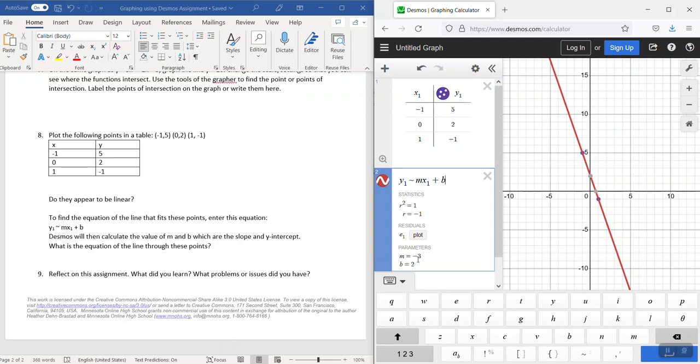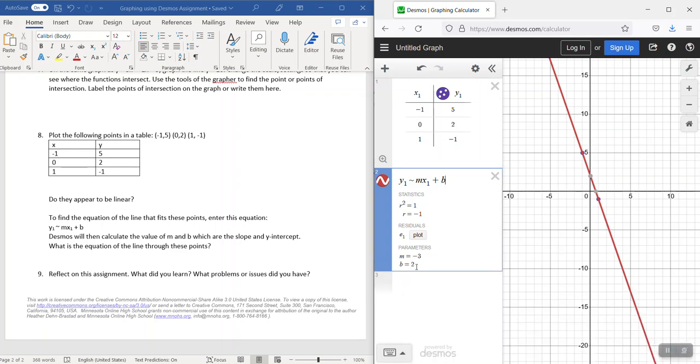So this Desmos calculator found that the slope is -3 and the y-intercept is 2. And we could find that because, yep, it does go through 2, the y-intercept, and the slope is down 3, and over 1, so the slope is -3. So if I were to write the equation for this, it would be y equals -3x plus 2. And you can see that that blue line graphed right on top of my red line. So that's the equation of this line.